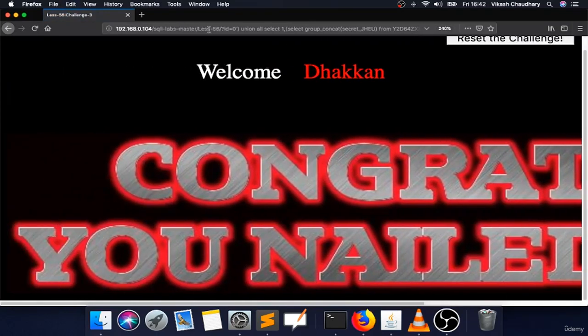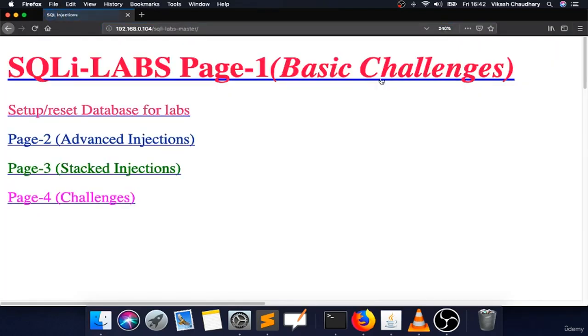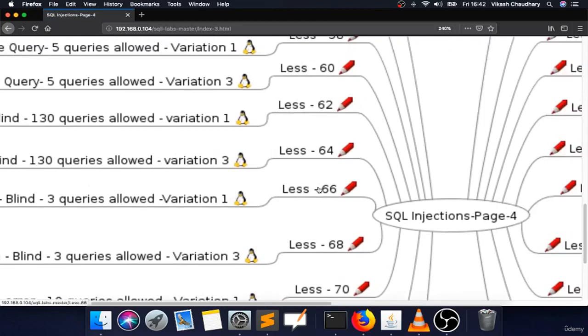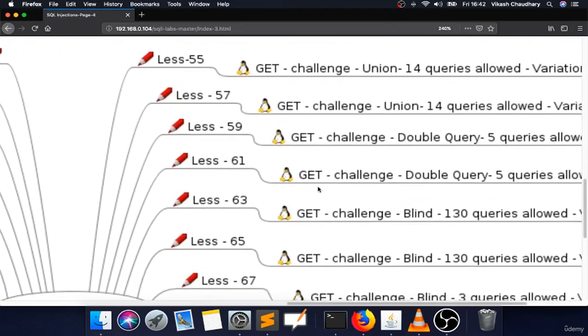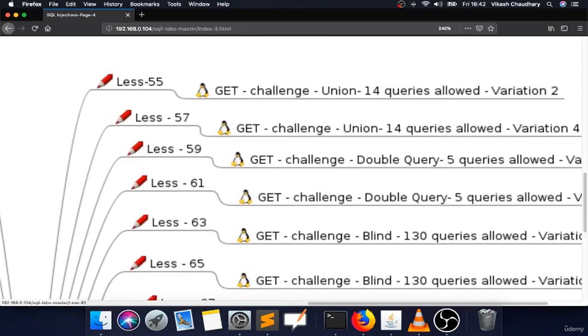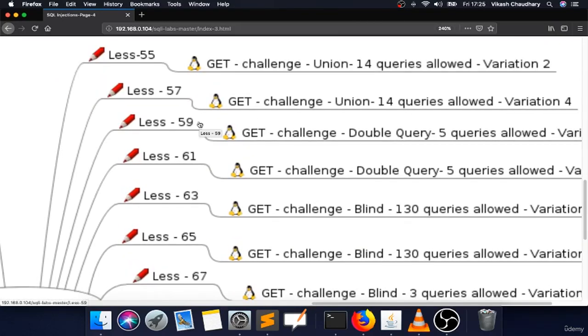So we have also completed this challenge. Now let's talk about the next challenge. We'll see it in the next lesson. The next challenge will be 57, union 40 queries allowed variant 4. Let's talk about challenge 57 now.